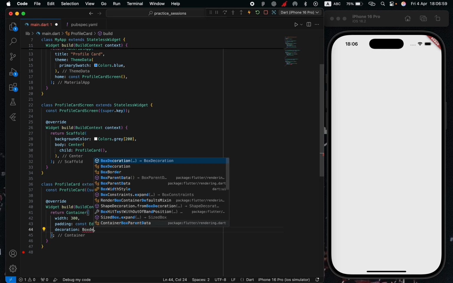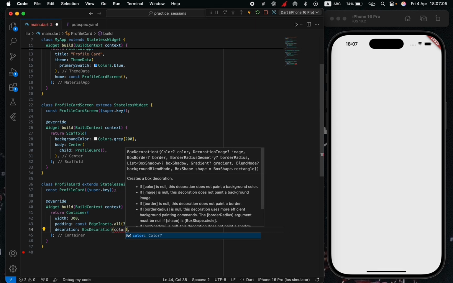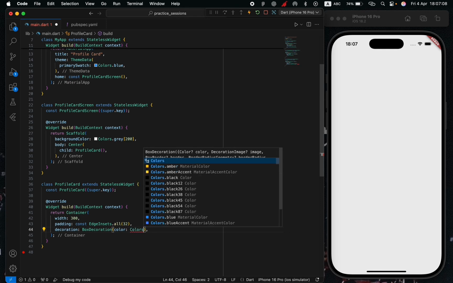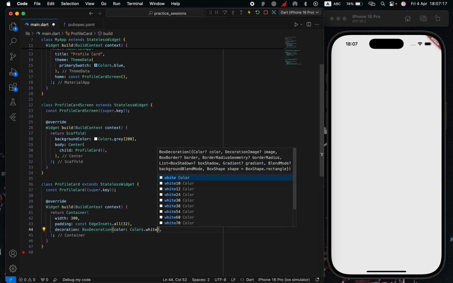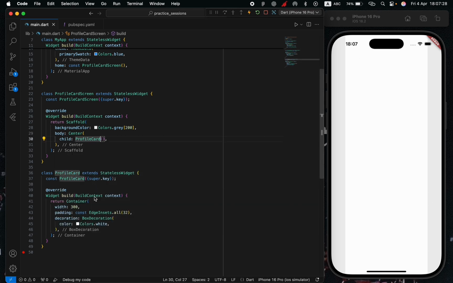Box decoration, color of the box will be colors, the C with capital letter C, colors dot white. Very good. So now you see the container. It is occupying the center of the whole screen, because here we said center body of the scaffold. It is containing the center of the whole scaffold. Very good.